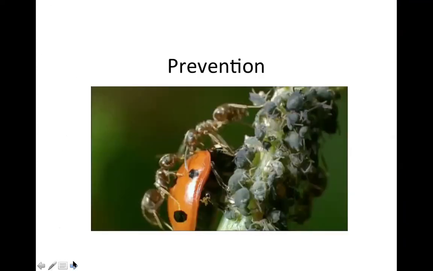Then prevention. So this is really cool. I love this picture because these are aphids. We talked about how aphids will suck the sugars out of the plant, and then they'll poop this sugar water. A lot of times ladybugs will actually farm them, herd them like cattle. They'll raise them up and keep them, and then they'll walk around and drink the sugar water as it's coming out of the aphids.